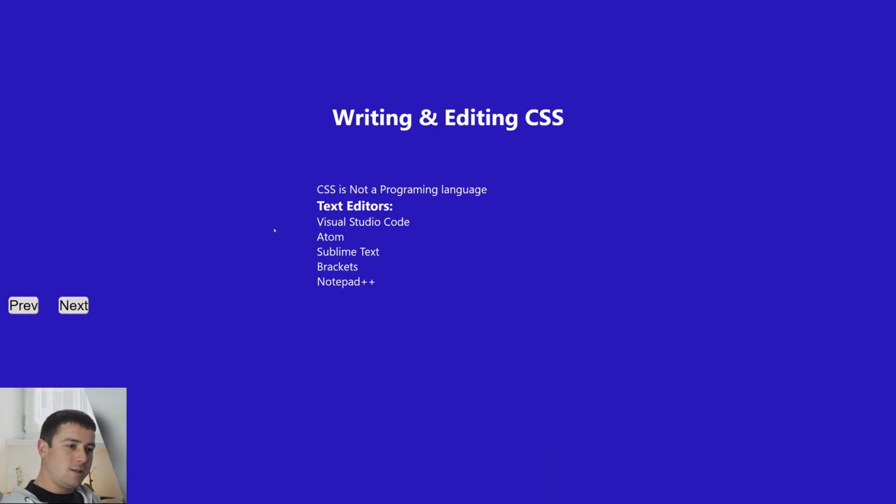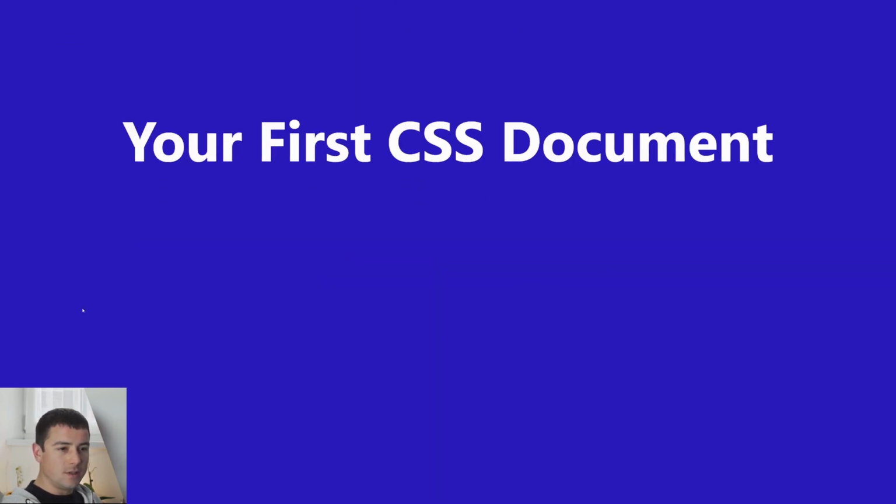Now, writing and editing CSS is actually just like HTML. You could take any editor that you wish, for example, in our case, Visual Studio Code, Atom, Sublime Text, Brackets, Notepad. And you could create your own CSS document, so writing and editing it within these editor programs. Okay, so let's get started and create our first CSS document.